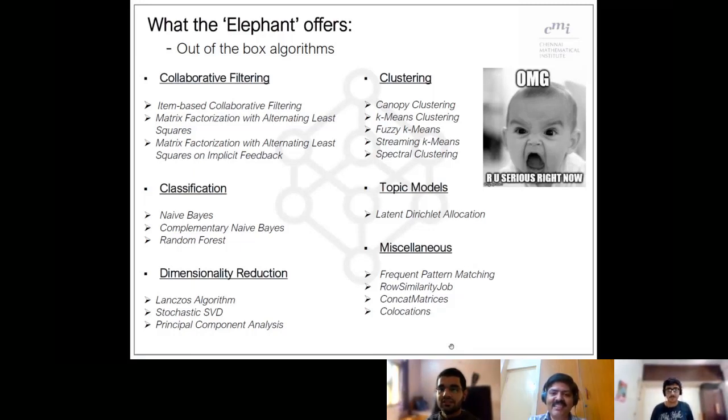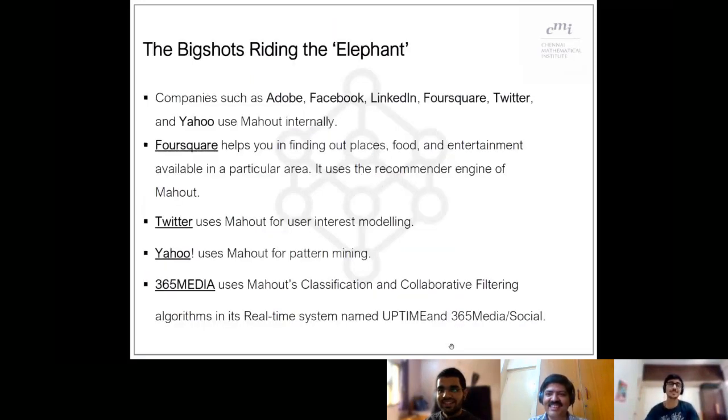So look at the fundamental data types. They are so simple: vectors and matrices. Everything boils down to that.